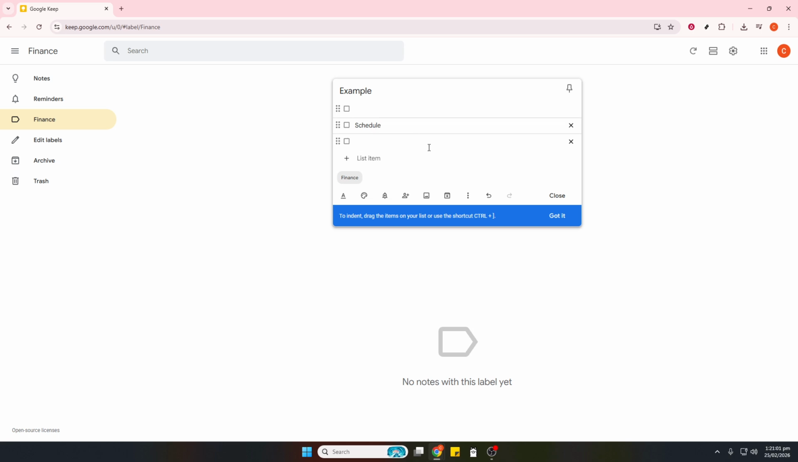Now add time to your tasks with reminders. Open a note, click the Remind Me bell, and set a date and time. You can also choose a location-based reminder, so Keep nudges you when you arrive somewhere relevant. Reminders sync across your devices, turning Keep into a lightweight task manager that never leaves your side.